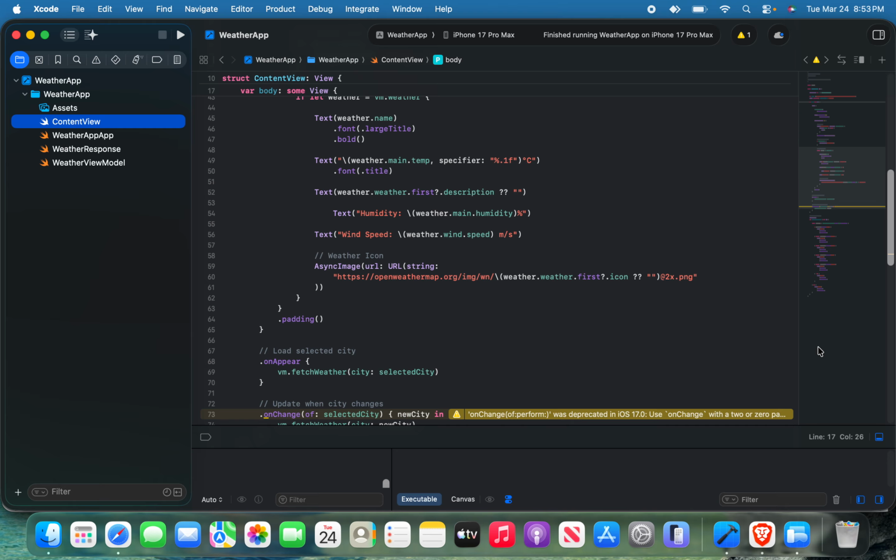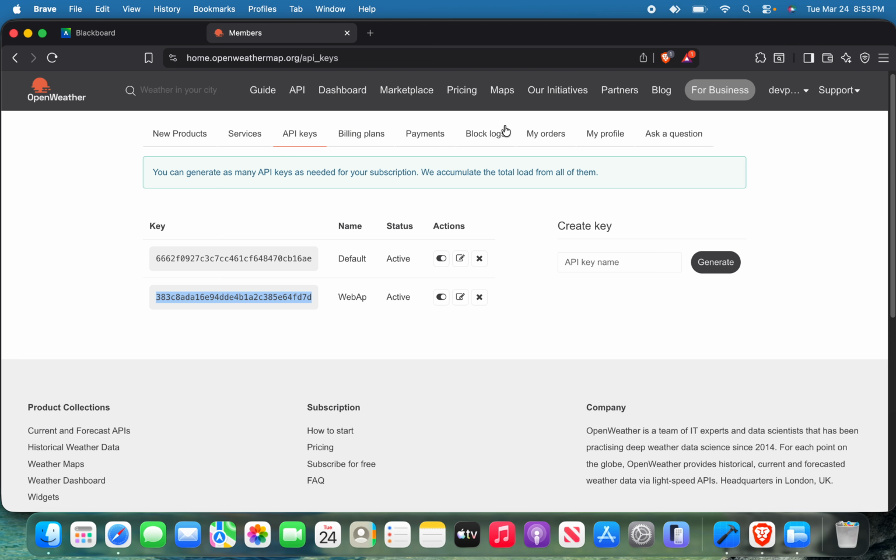This is my assignment 3. It is an iOS weather application built using SwiftUI. The app uses the OpenWeather API to fetch real-time weather data. For that, I have set up my account using my school's email ID.